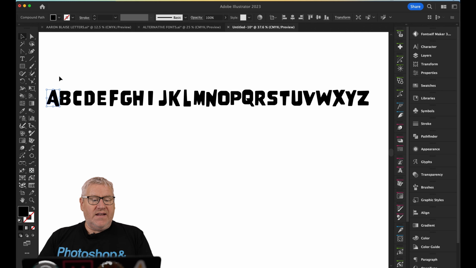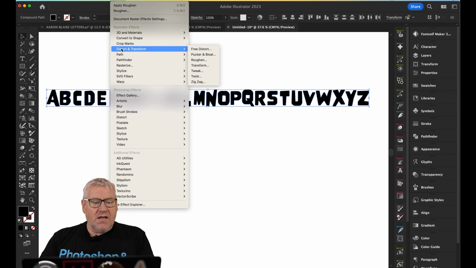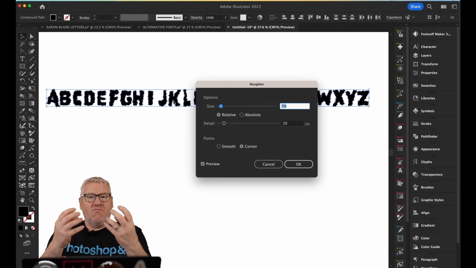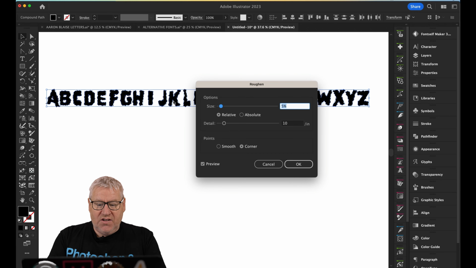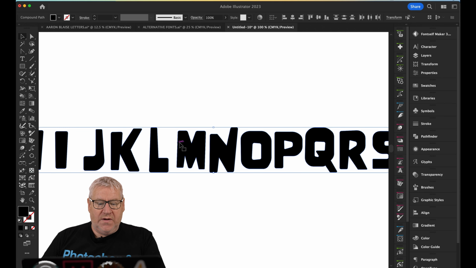So what I then did was I took the letters and I went into effect, and I went to distort and transform, and I picked roughen. And what that does is it roughens up the letters. So let's come out of that and let's zoom in so we can see a bit more of what we're doing.